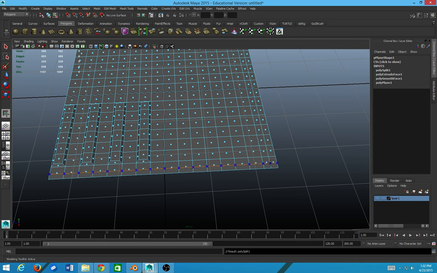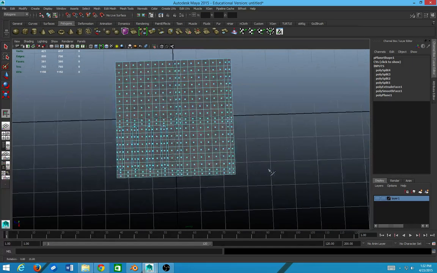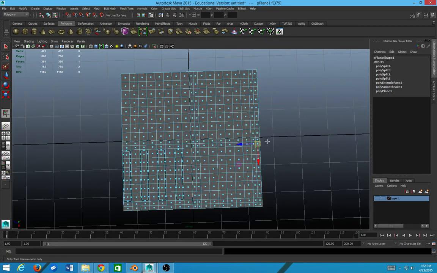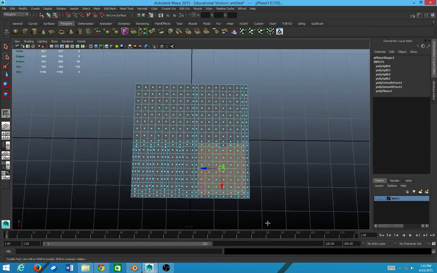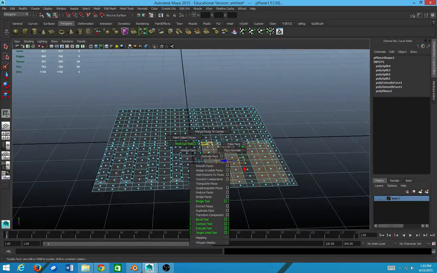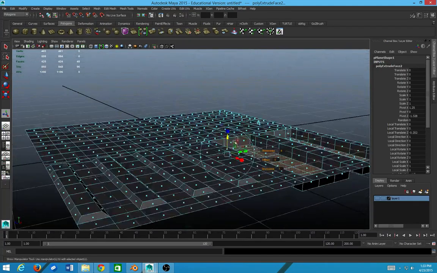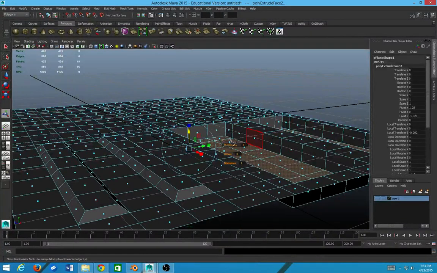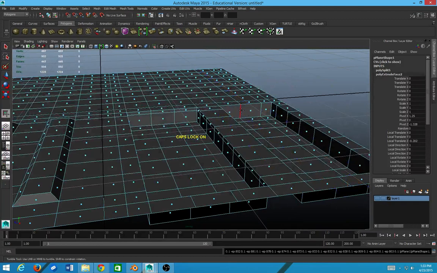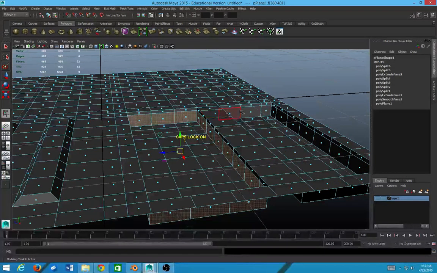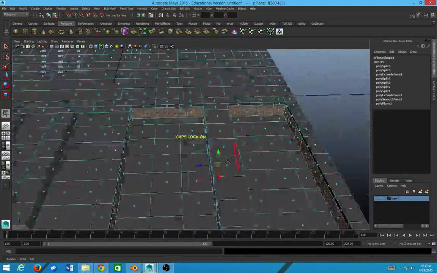You can use the multi-cut tool to add some extra divisions. Just freehand making something that perhaps has some interest to it. Right? Extrude this down. Going to extrude this so that this ends up being like an overhang type thing.